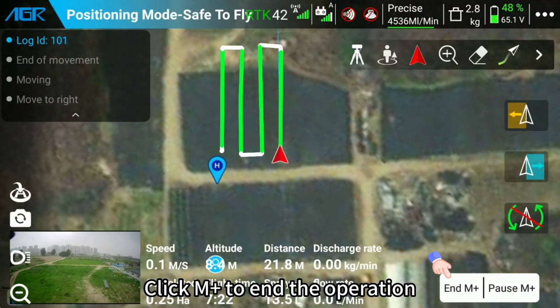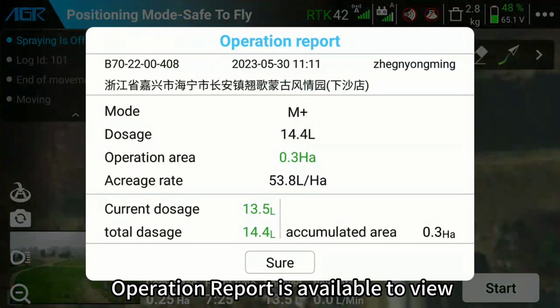Click end to finish the operation. The operation report is available to view.